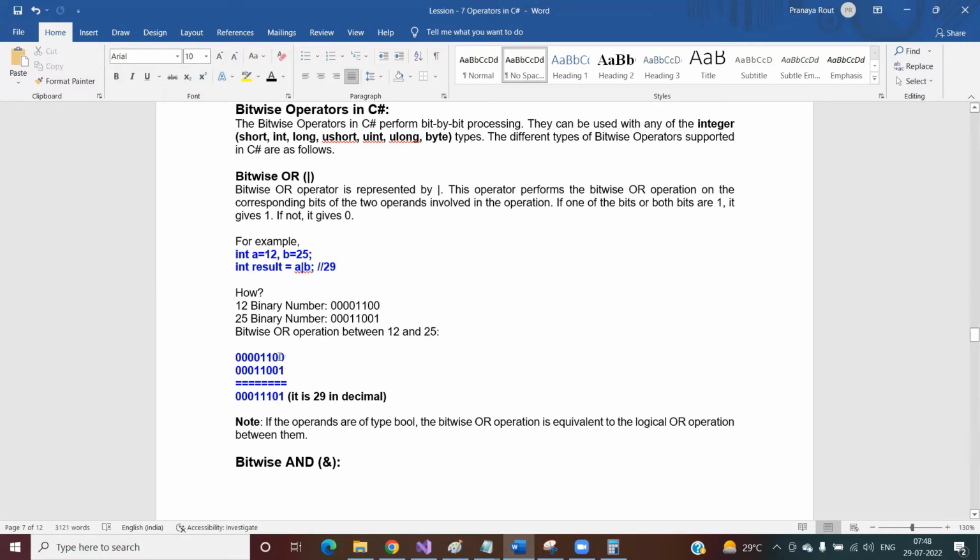So let's see. In this case, this is zero and this is one. I'm not exactly adding these two numbers. I'm just going to perform a bitwise OR operation. You know the OR operation. What is the use of OR operation? OR operation means if either one of the expressions is true, then it is going to return true. If both are false, then it is going to return false.